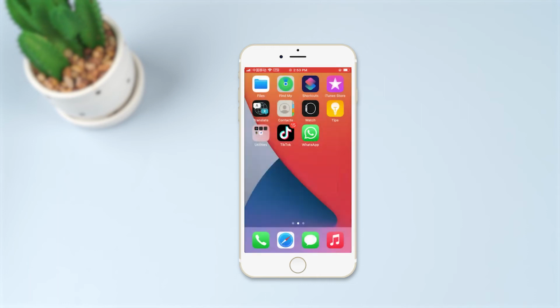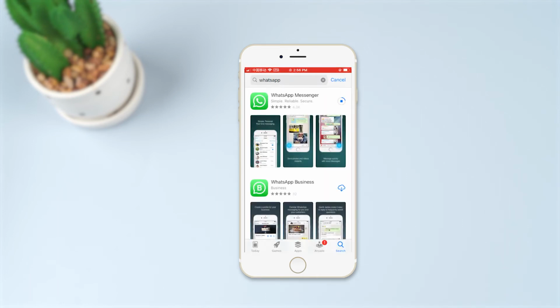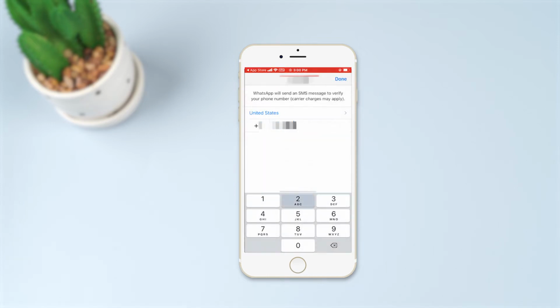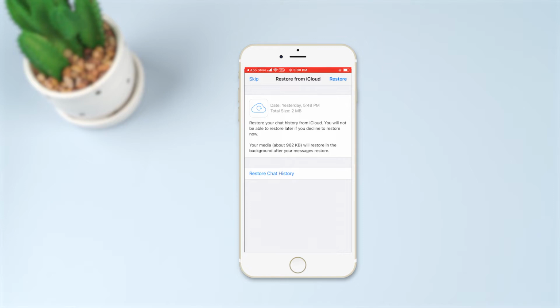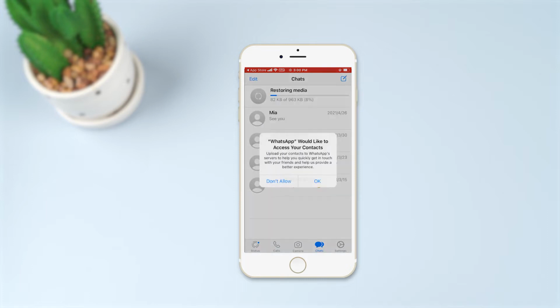Firstly, uninstall and reinstall WhatsApp from the App Store. Sign into the app using the same phone number used in backing up your data. After you have signed in, the app asks you to restore your chat history from iCloud. Simply hit Restore Chat History to restore your WhatsApp messages back to iPhone.